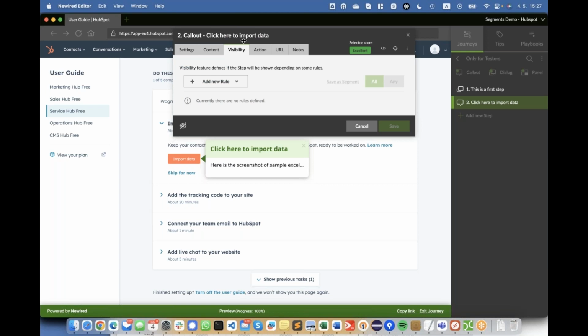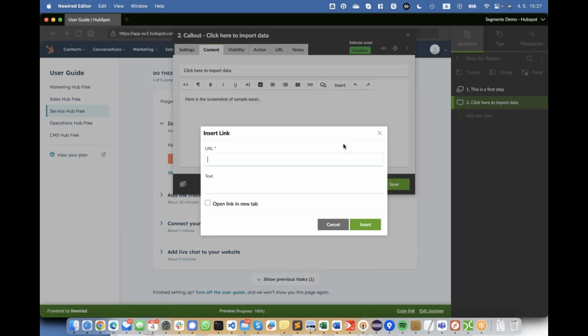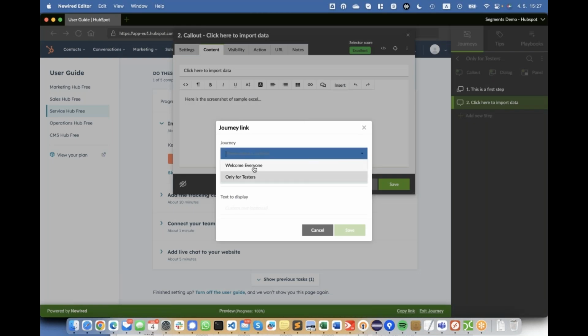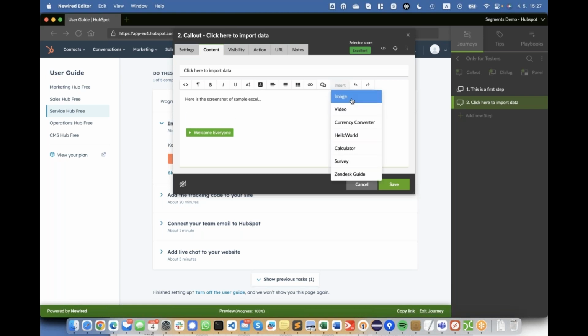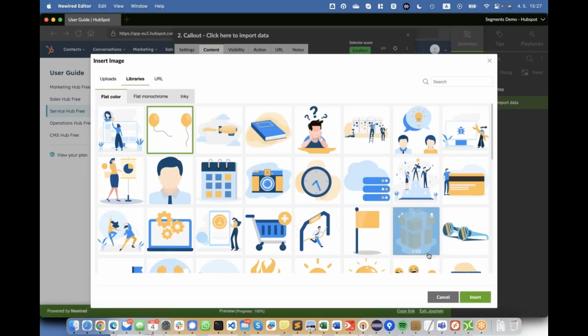This edit button now, let's say, allows you to, for example, put here some more, maybe a link to a journey, or let's do this journey link to welcome everyone. So we can have a link. What we can have as well is that we can put here a picture. So we put here the image from maybe from the image library.